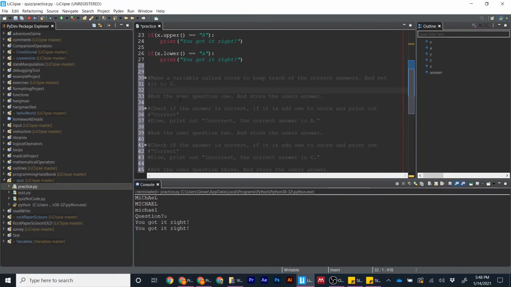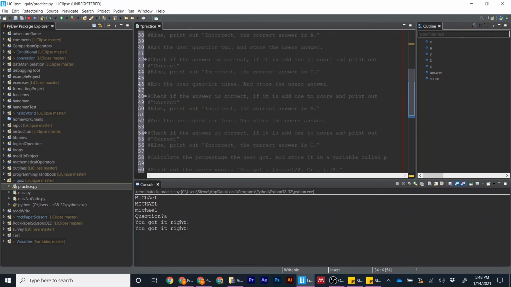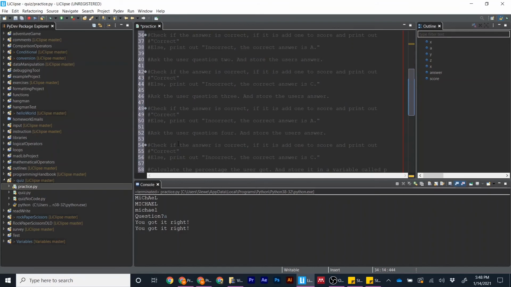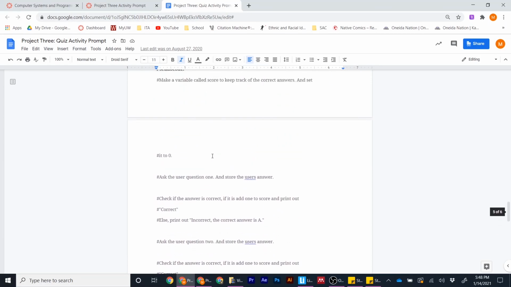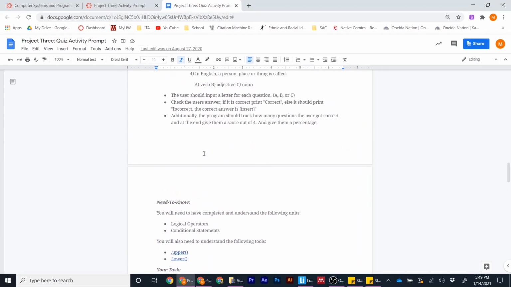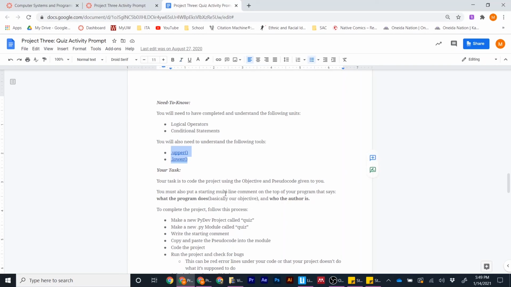And then you'll have a bunch of comments, and you can go down and finish it. So you're just going to start with the first one and do what it says, just like the drills. Make a variable called score to keep track of the correct answers and set it to 0. So then you're making a variable called score and setting it to 0. And then you just repeat the process for all of these instructions. And at the end, you should end up with the final. So you're going to use all of the knowledge that we've worked up to so far. So everything from project 2, project 1, all the units we've covered, plus this new dot upper and dot lower you're going to be using in this project.